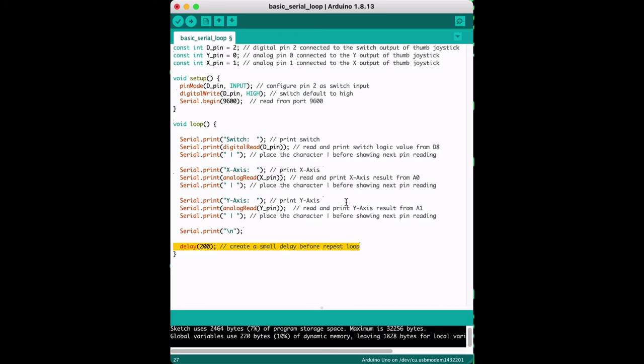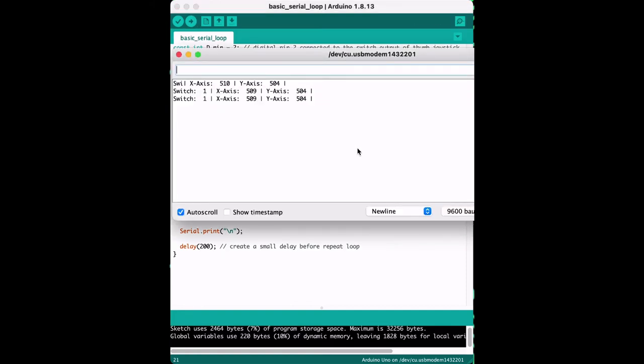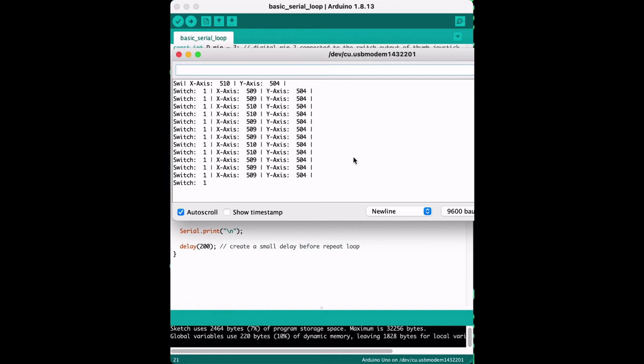Now, at this point, you can go ahead and upload the sketch to the Arduino, open the serial monitor, and if everything's gone to plan, you should see values that look like this as you move the control stick around.